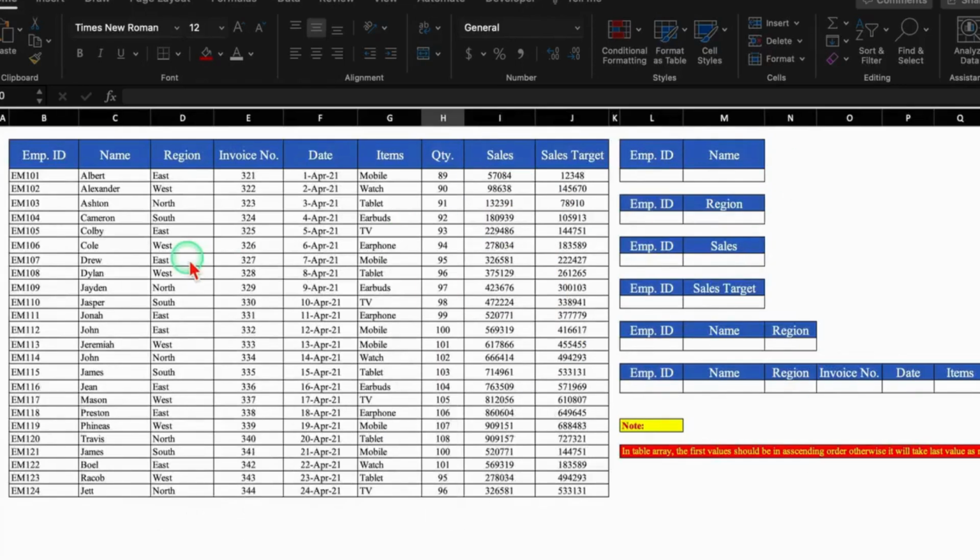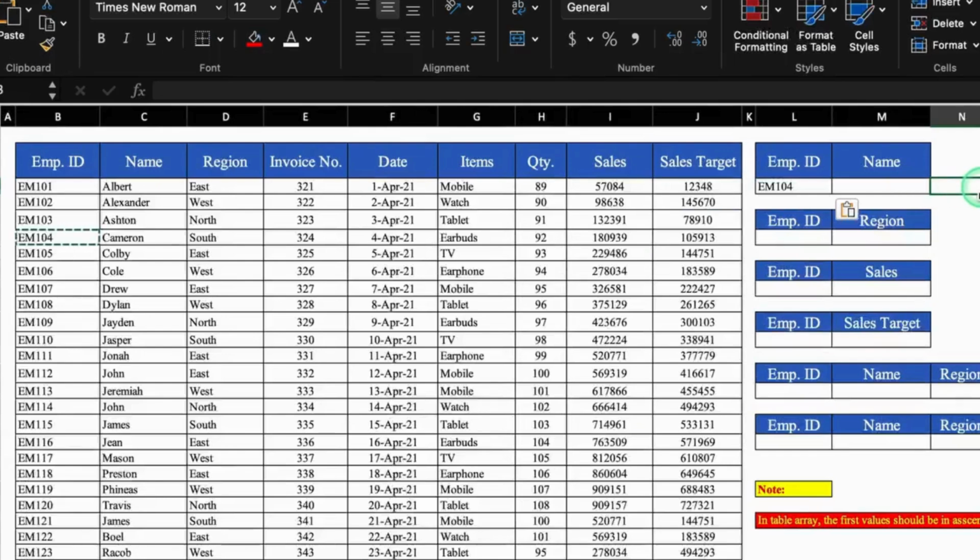This is sales data with employee ID, name, region, invoice number, date and so on. On the right hand side, we have got employee number and name. We have to extract the name as per employee ID. I'll copy an employee ID from here and paste it. So I want the employee name against the employee ID.